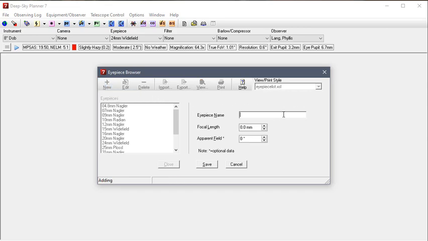You need to have a unique name for the equipment item, and each equipment item will have different data associated with it. Eyepieces require the focal length to be entered. You can also enter the apparent field of view if you happen to know that. It is not required. You can see this asterisk, and an asterisk label means it's an optional data item. So you would save that and do this for whatever equipment that you intend to use in your observing log.